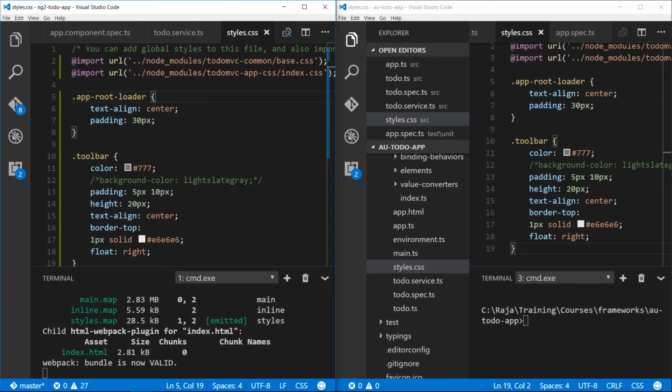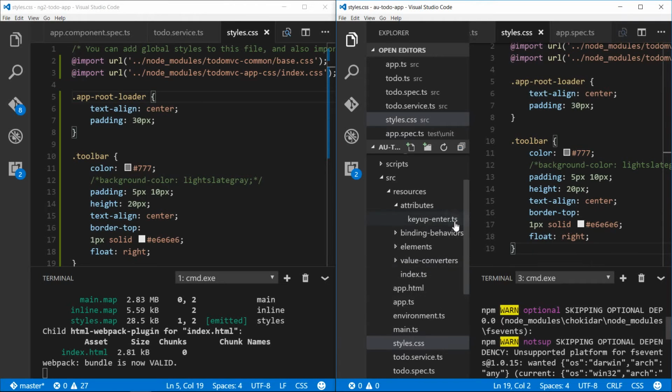That won't be helpful when you have multiple forms, or when you want to handle the enter key from different form elements. So what I'd like to do is create a custom attribute in Aurelia called key-up-enter, and then use that custom attribute to handle the enter key on any element I want. To create a custom attribute in Aurelia, let's go into this command terminal, and run the command au generate attribute and the name of the attribute, which is going to be key-up-enter. And that will generate a custom attribute under the resources attributes folder.